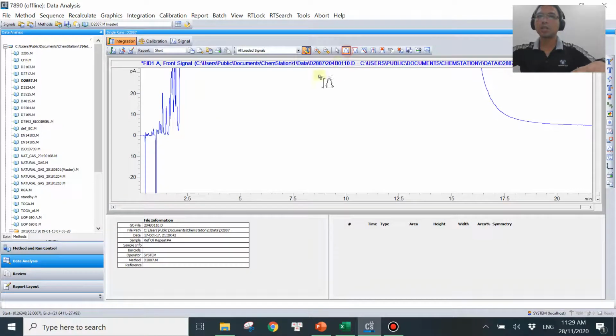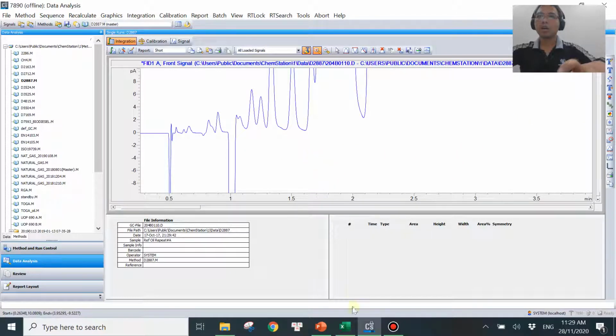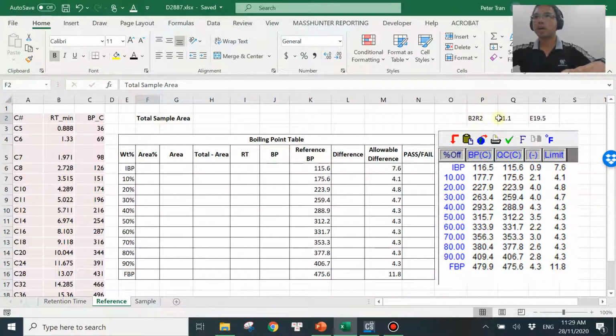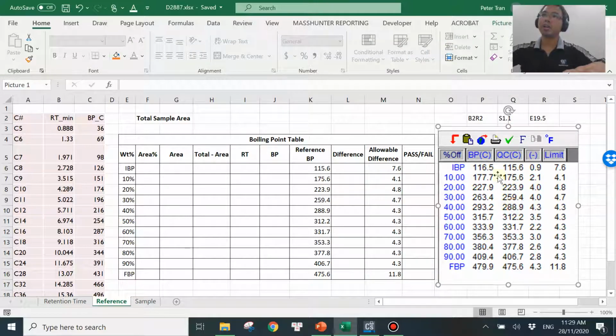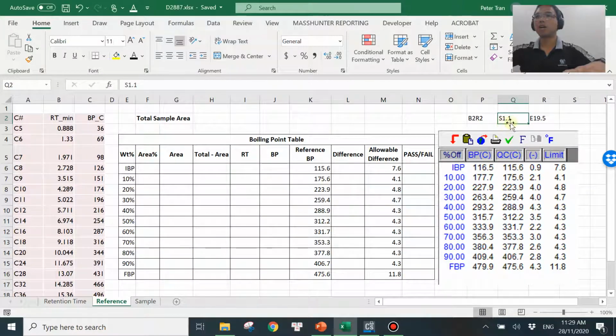Let me start somewhere from here, and in order for you to do that, actually I put a note over here. If you see, I put a note over here, S11. So that means starting point 1 to 1.1 minutes. Why I need to do that? Because this is the data that I generated from the commercial software, and when I process this data, I start the iteration from 1.1 and I stop at 19.5.